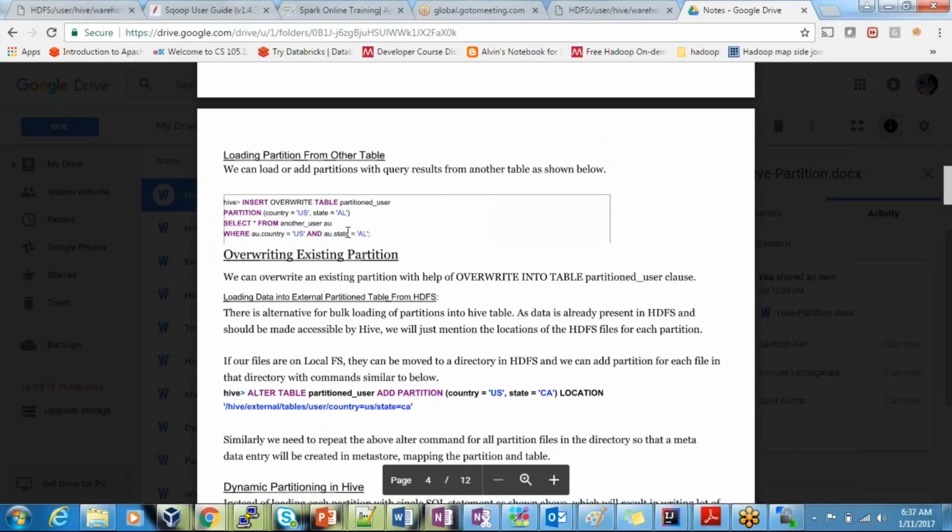So add some temporary table and you will put into that. So you can write insert overwrite table partition user. This is the partition columns you are specifying. This is my partition columns. Use state equal to VSS, state equal to AL.